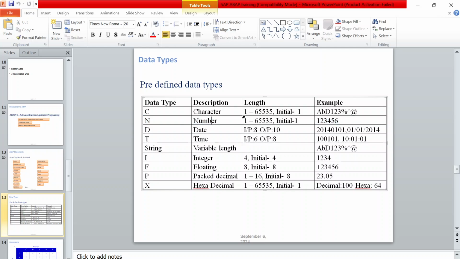For character and number, the default length, the default memory available, is 1. That means, for example, if you don't provide any length, it can save only one letter, A. Or if you don't provide any length for the number, it can store only one number, that is 1. That is the default length, right? Depending on your requirement, you are going to provide the length. For example, for name, we can provide up to 40 or 50 characters. For mobile phone, we provide 10. For zip code, around 6 or 8, right?